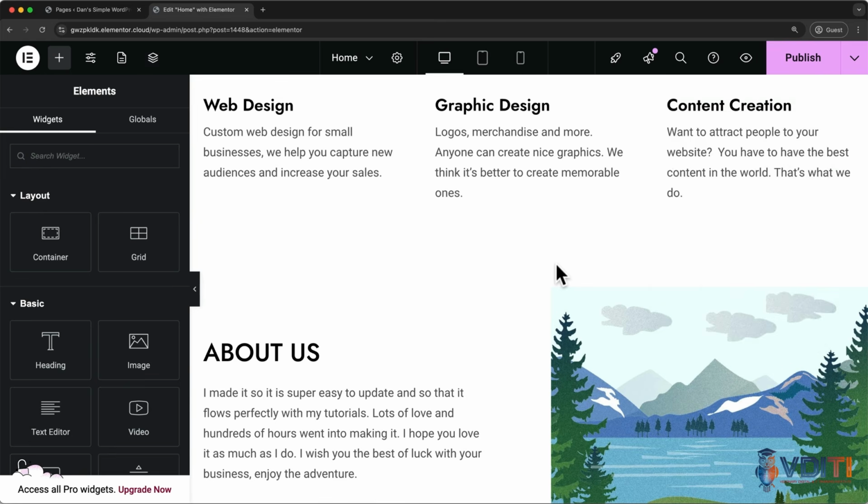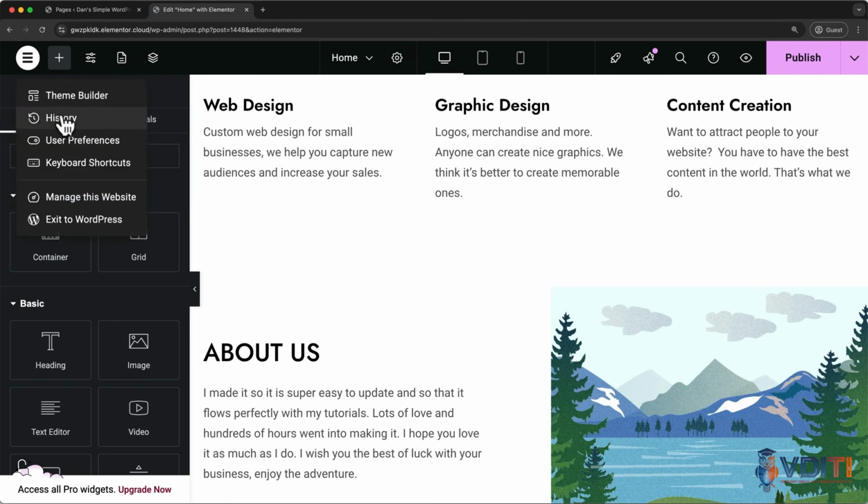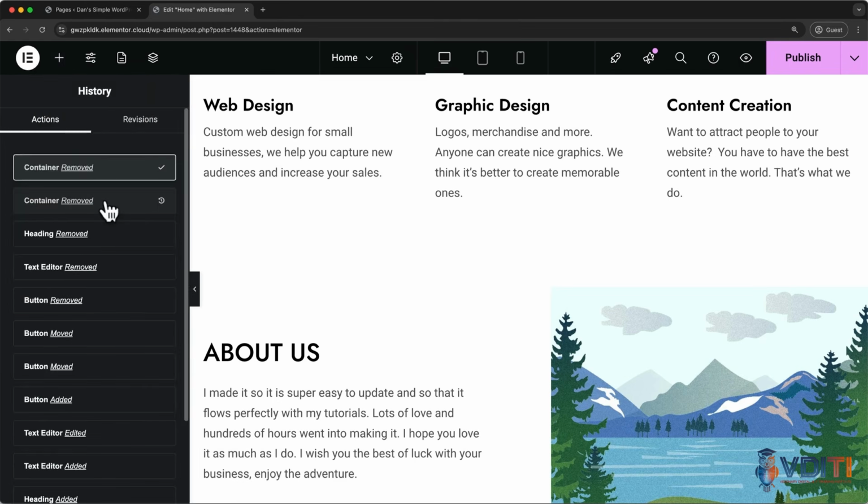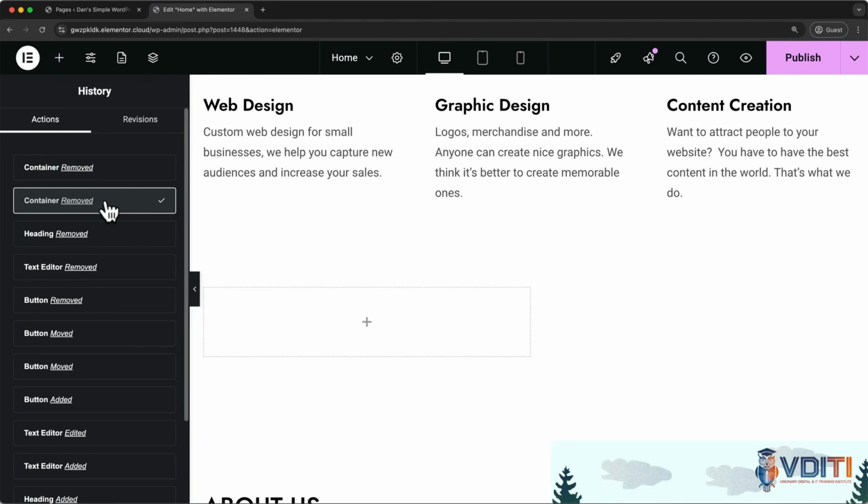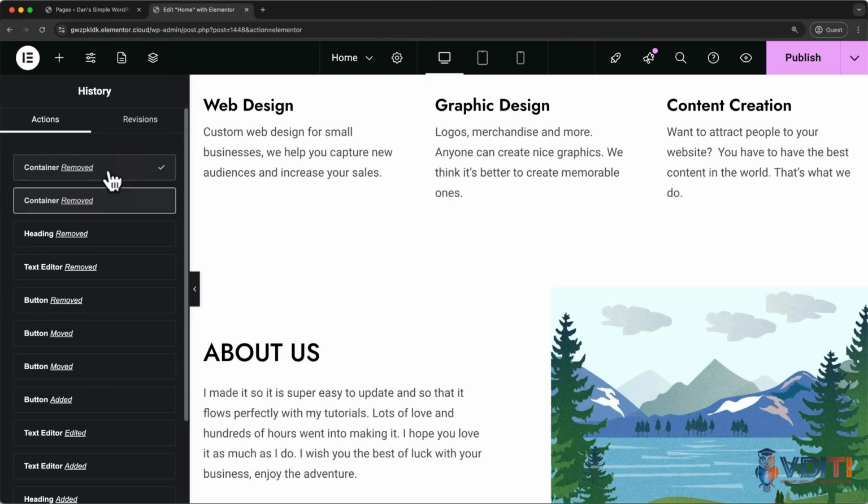If you ever make changes that you would like to undo, Elementor keeps a history of actions that we can revert. To access that history, click on the Elementor logo in the top left, then History. If we click our Container Removed action, it's going to undo our container removal. Then we can skip back to the latest version in time by selecting the latest action.